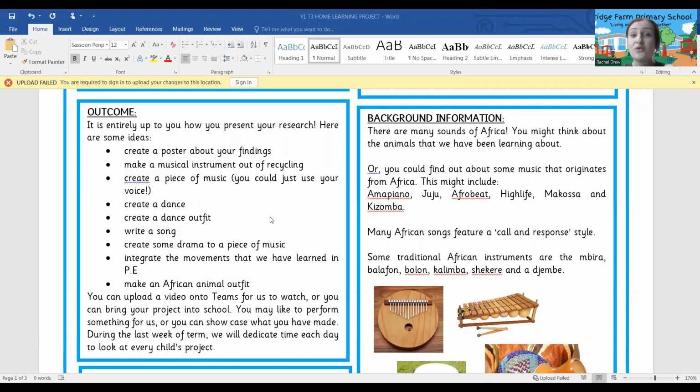You might make a poster about what you found out, or do some writing about what you found out. You might like to make a musical instrument. There's some ideas there about African musical instruments, and you might like to make one out of some bits and bobs of recycling that you have at home. You might like to create a piece of music. Now this can be just using your voice, it doesn't have to be using instruments. You might think about the sounds of Africa with regards to the animals, and I'm sure lots of you can make some animal noises and maybe create a piece of music in that way.